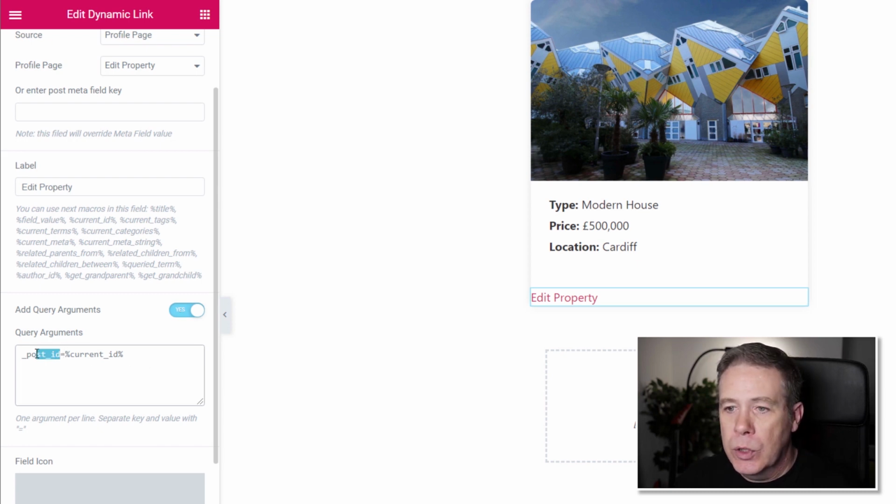We've got, first of all, post ID equals. Now, if you remember back when we set things up, we said post ID is that hidden field that's going to pass the data over so it knows exactly what to edit, part of the query. Well, that's exactly what this is doing. And then what it's saying to the right-hand side is current ID. So it's going to pull in the current ID for that particular post.